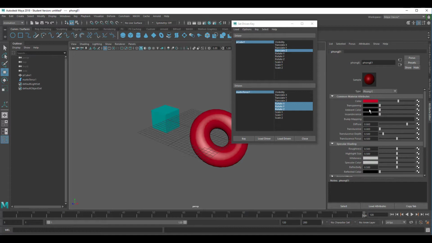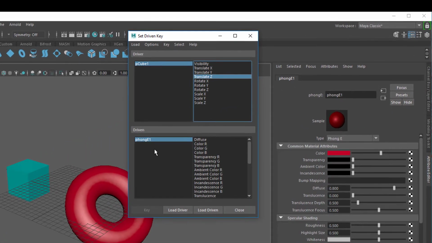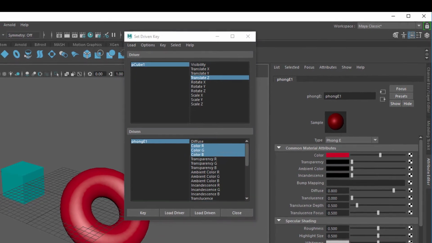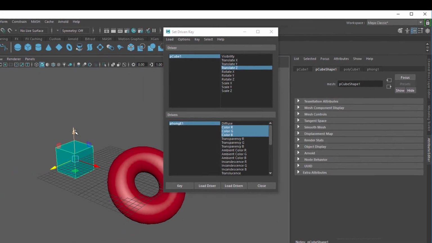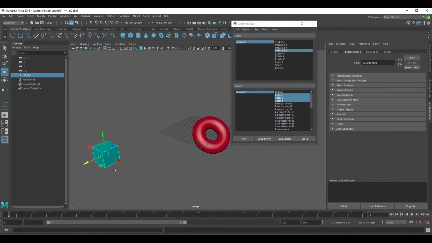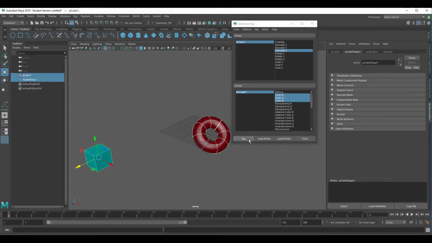Now the torus is deselected because it's all about the Phong E now, the color, and now I load the selected as the driven. And here we have the Phong E in this window, and we can control the colors now, and we say OK with the cube here on the left. I want the color to be very dark red. Select both and set a key.